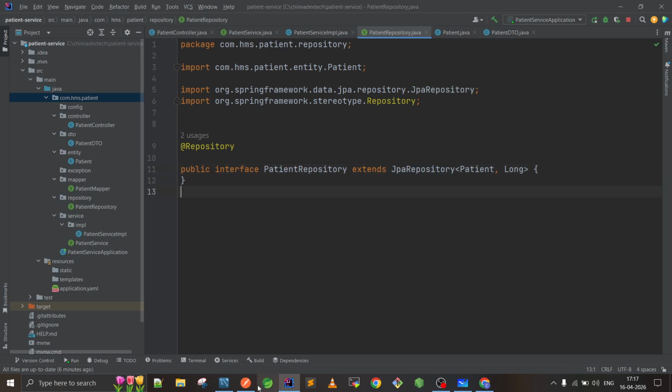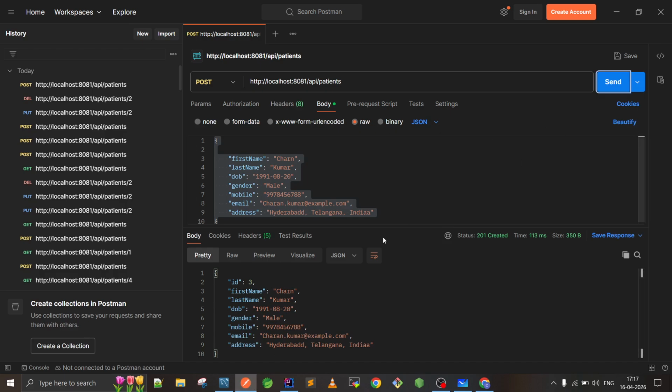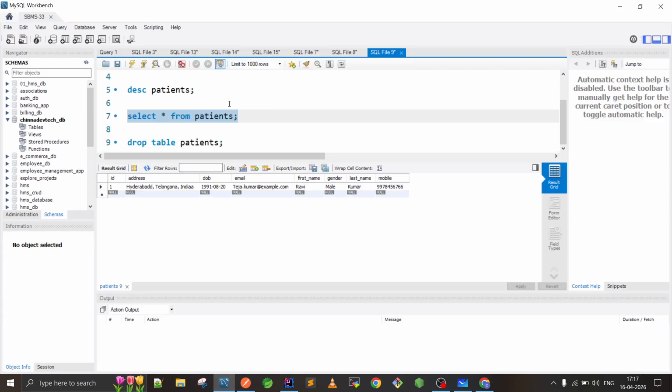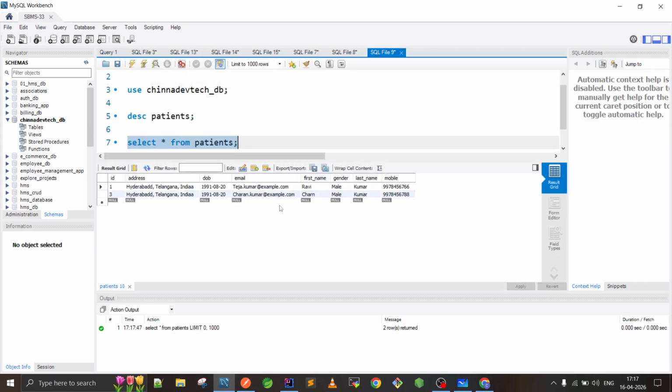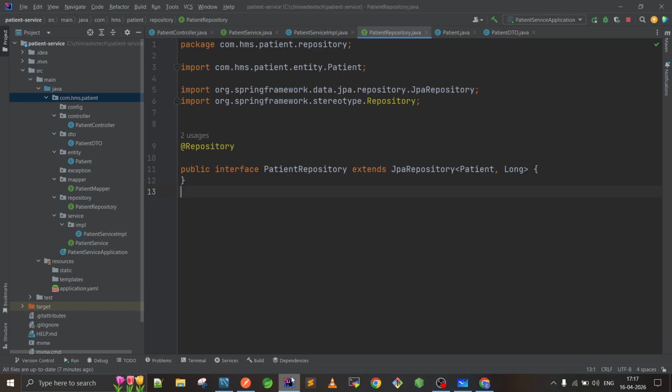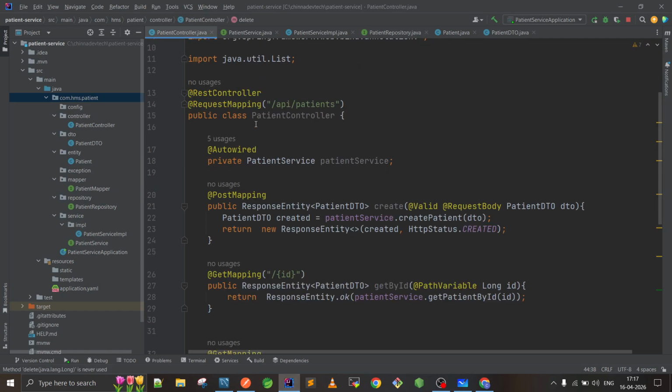To check, when we send the request, we run the SQL query. Yes, Charan Kumar is successfully registered in the record. The MySQL database successfully saved it. This is the save method. This is the post REST endpoint.